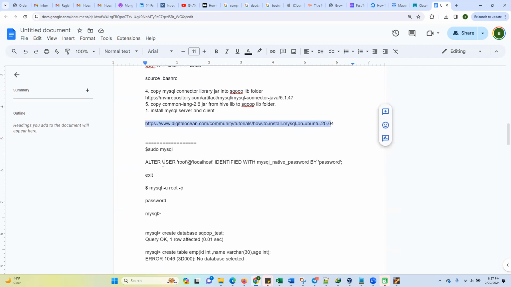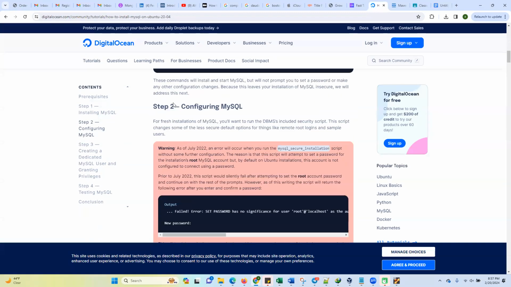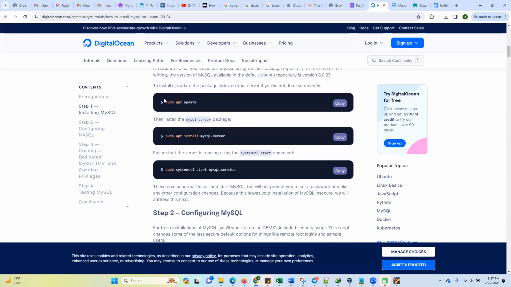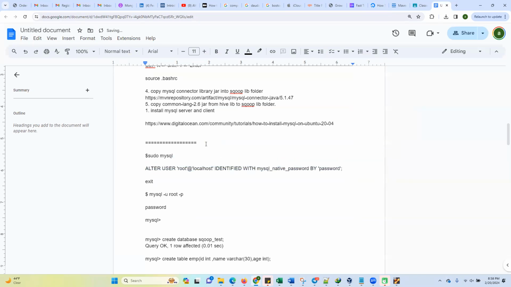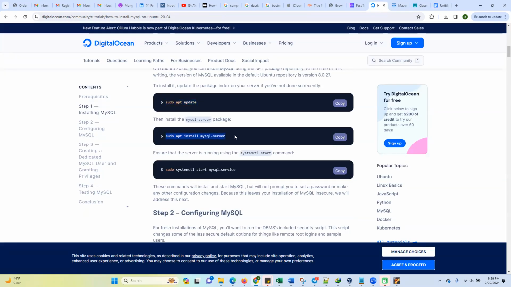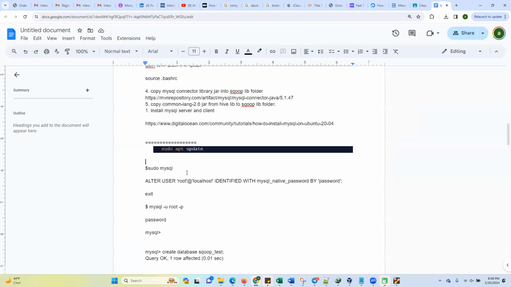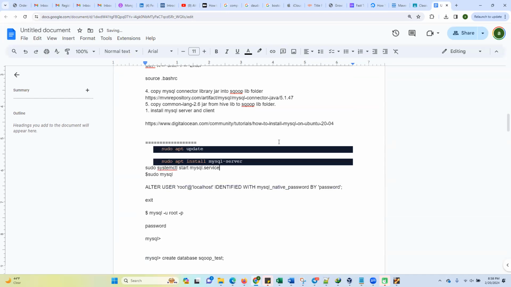When you want to set the password, just use the alter command. For the MySQL installation, no need to follow all the steps. First, run sudo apt update. The second command is sudo apt install mysql-server, which will install your MySQL server. The third command is to start your MySQL service.